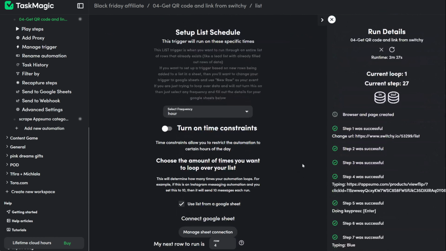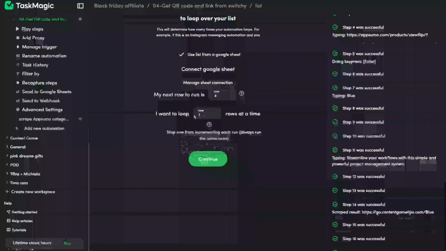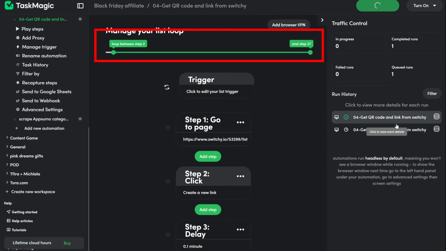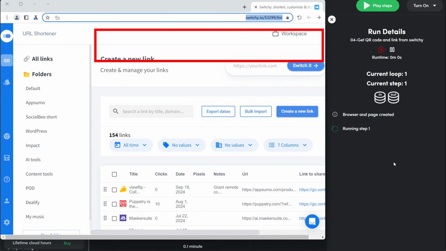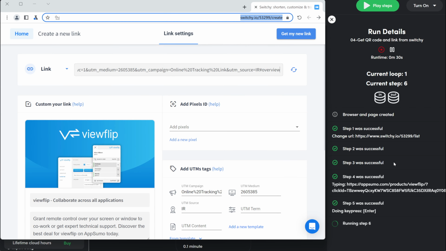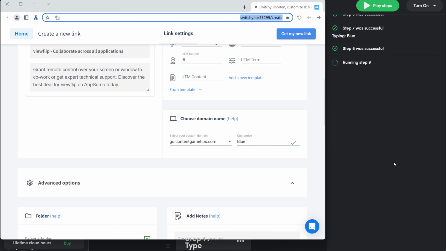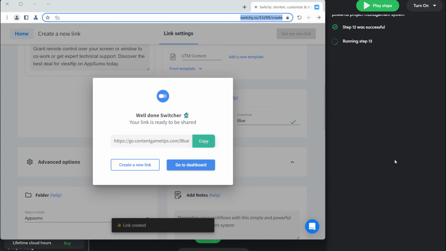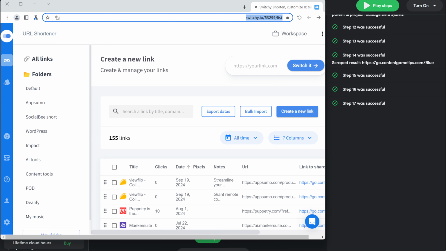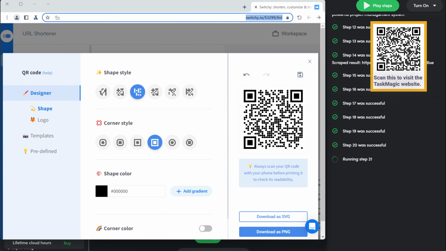After you test it, click on the trigger and set it to match the number of lines in your Google Sheets. At the top, you have a loop line, so make sure that it has all of the steps. You can skip the first step since you're already on the right website and page. Then click play. As I mentioned in previous automation videos, you can create one long automation for all of this. However, I prefer to keep the automations separate to better identify and troubleshoot any errors that might occur.